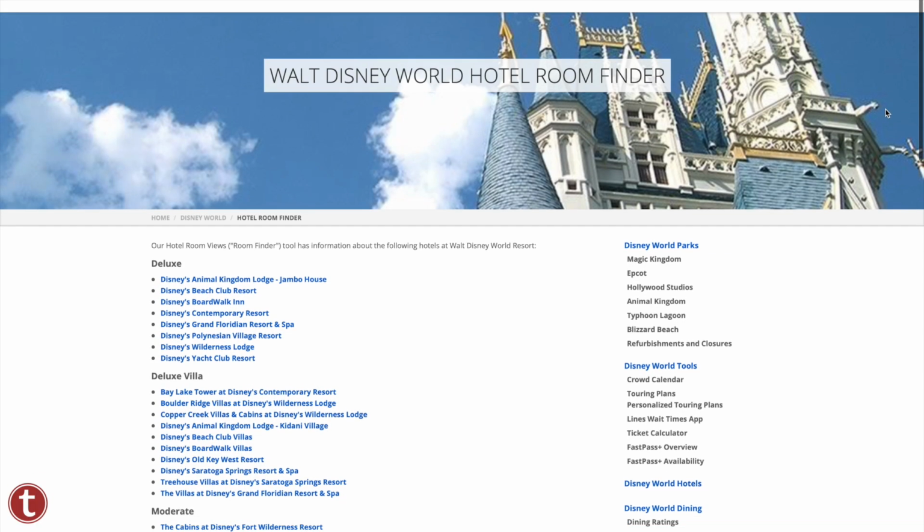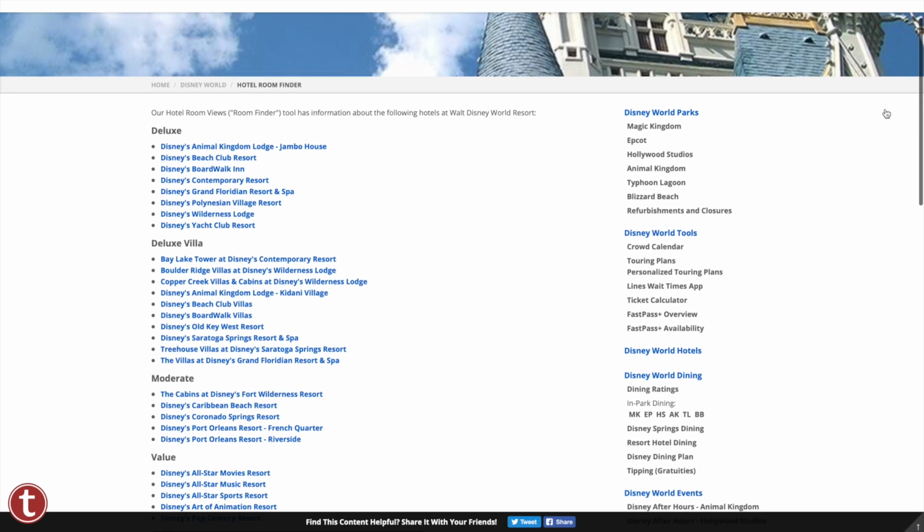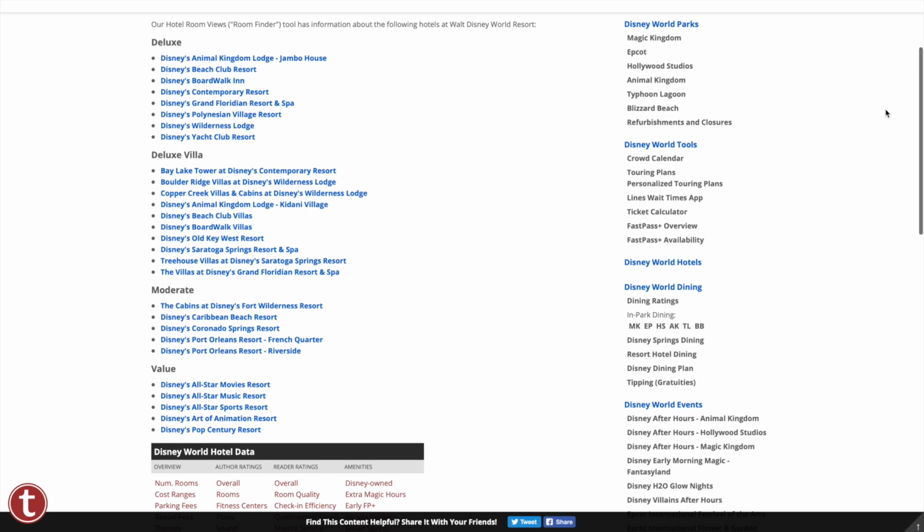And finally, we do not offer this room request tool for Disneyland hotels or Universal Orlando Resort hotels.